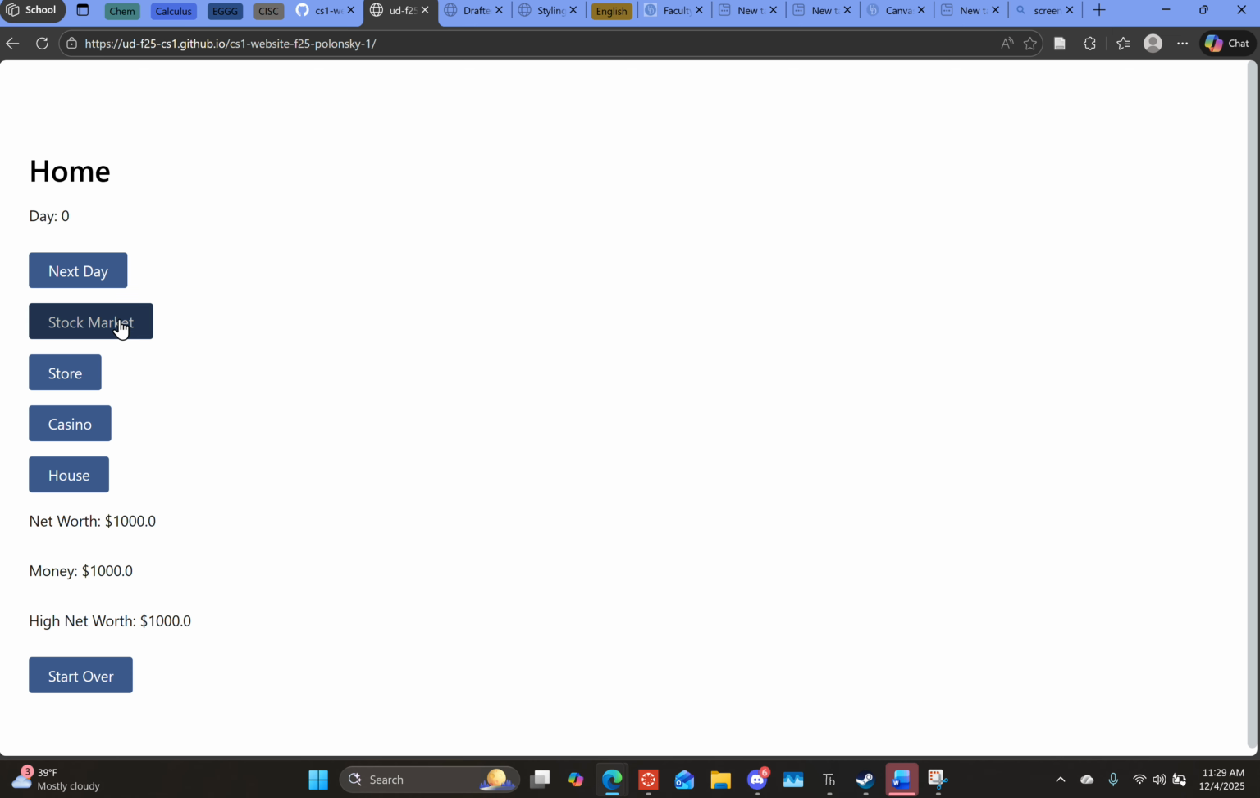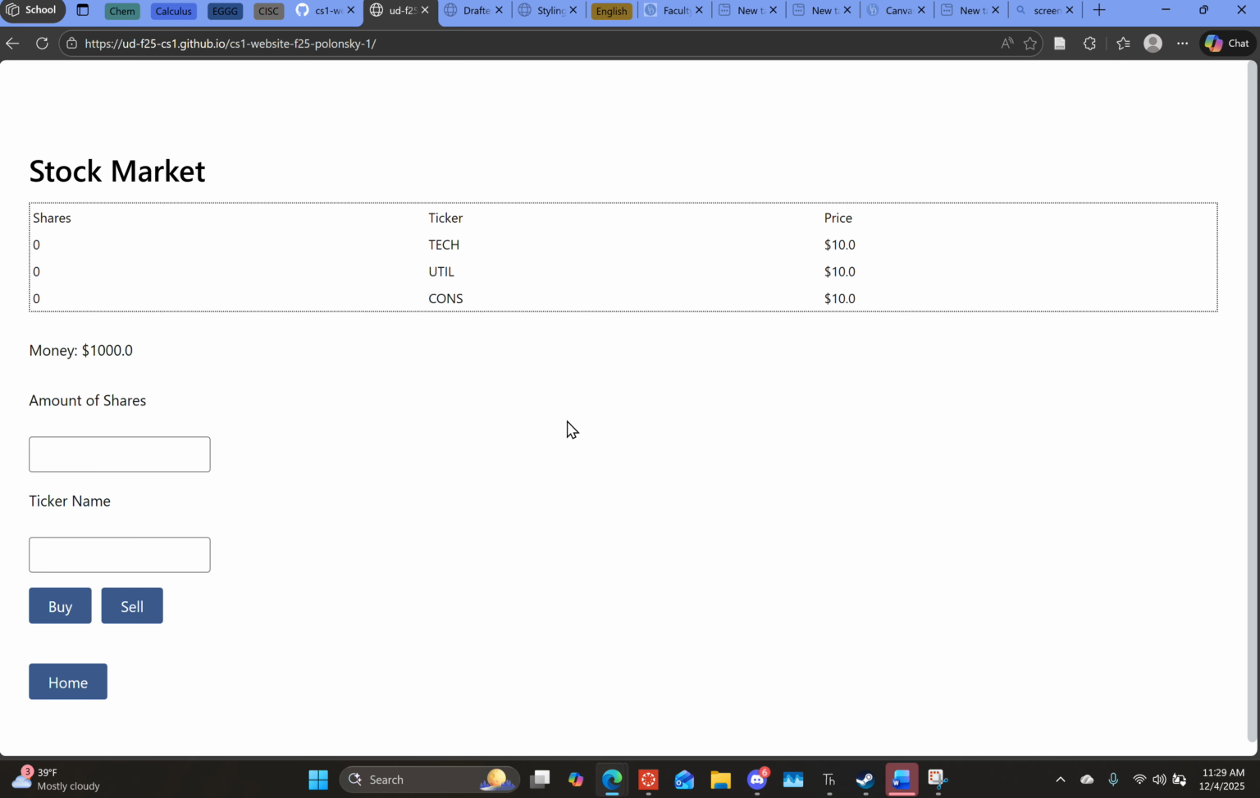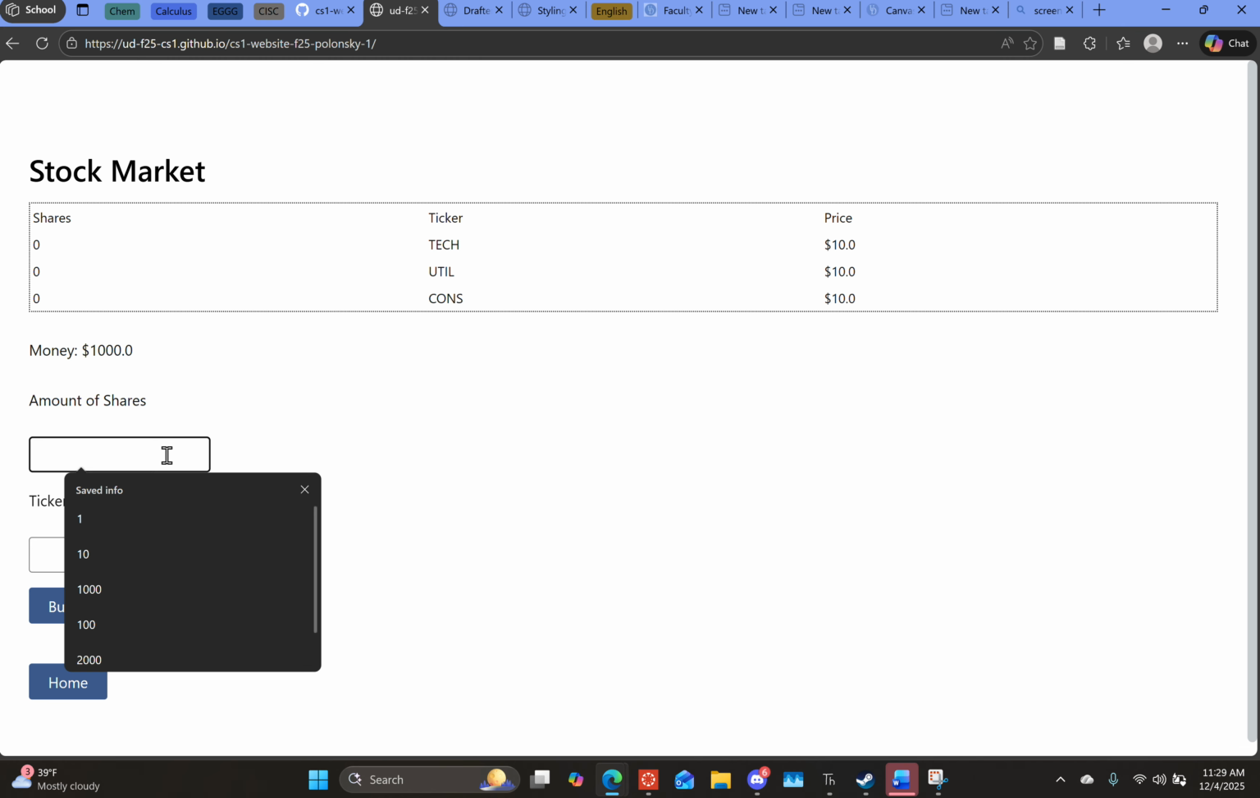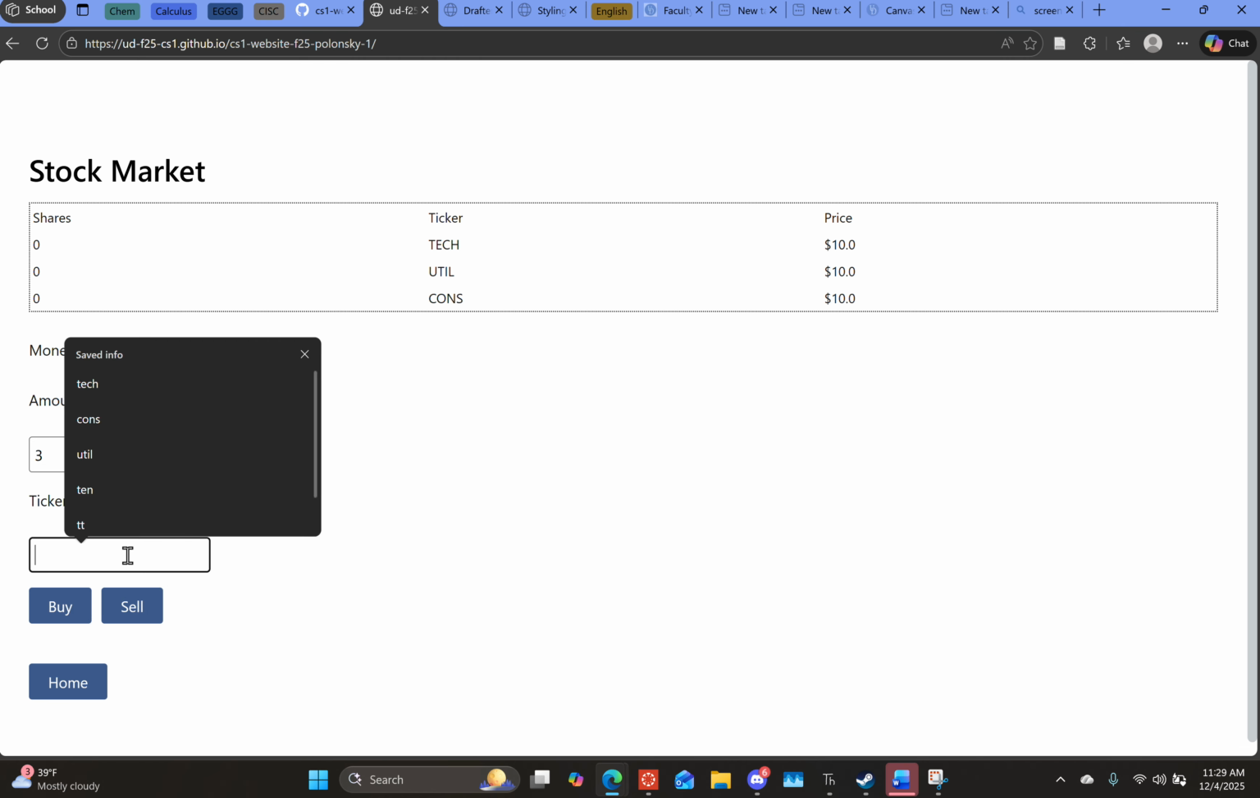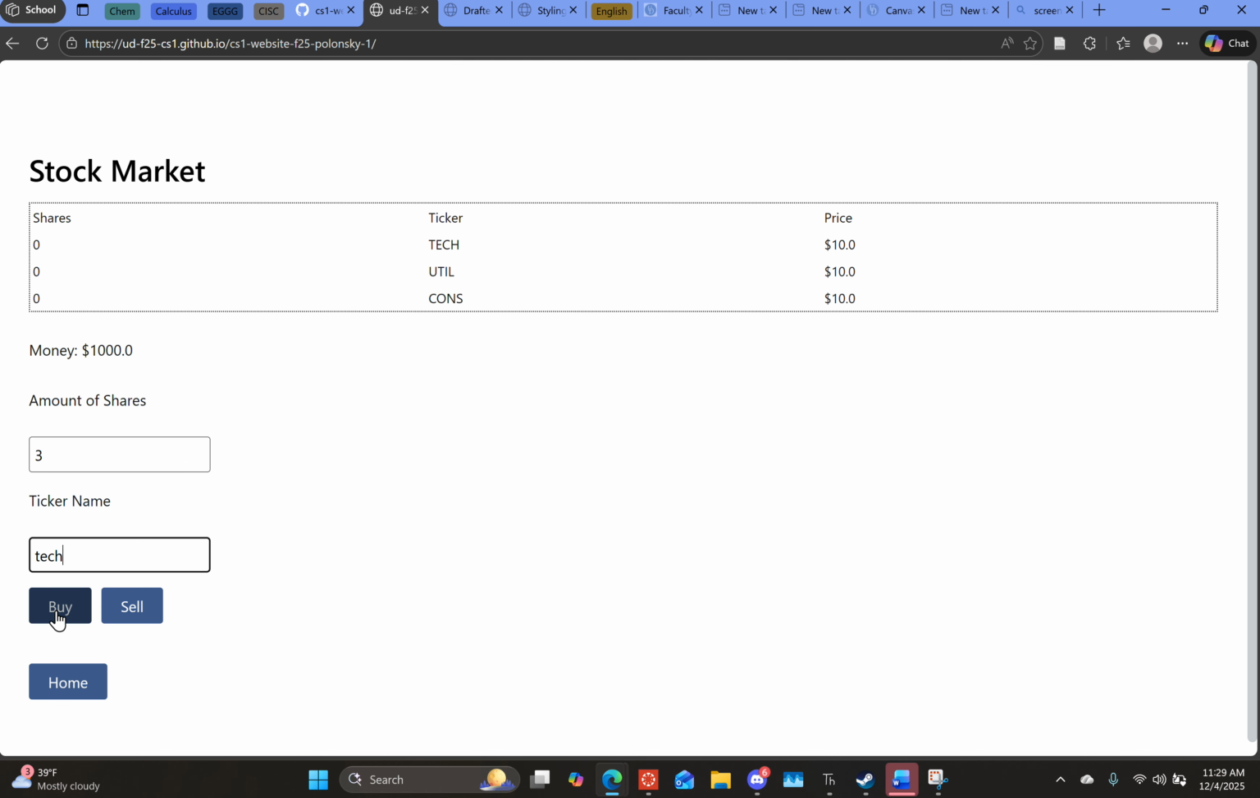There is a stock market. It has three stocks with their price, the ticker name, and the amount of shares that you would have. It shows the money that you currently have. In this box, you type in the amount of shares that you'd want, an integer value, and you'd also type in the ticker name, and then you would click buy to buy them, and it would say sale complete.